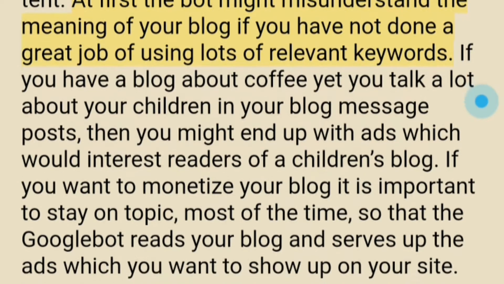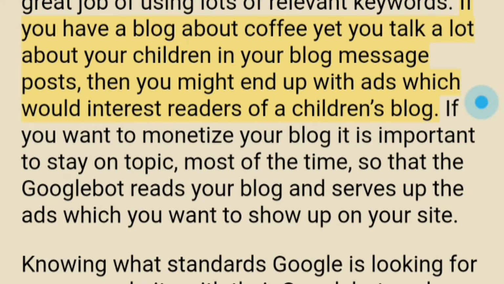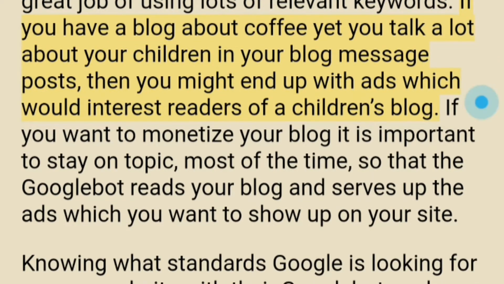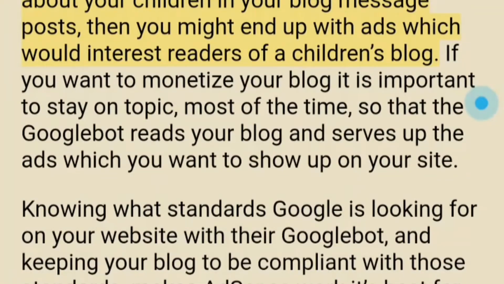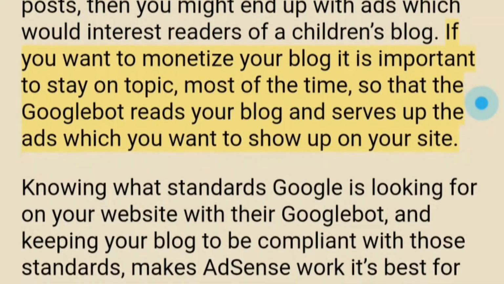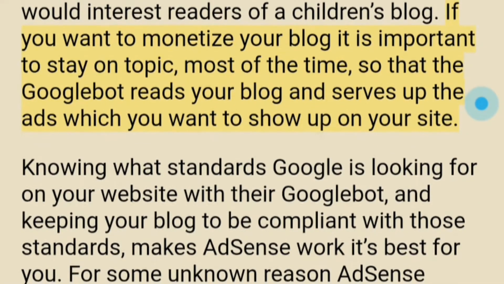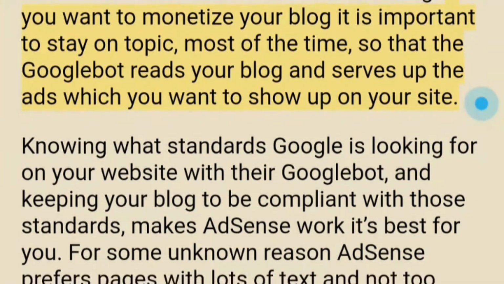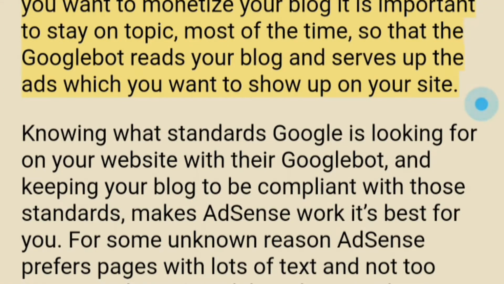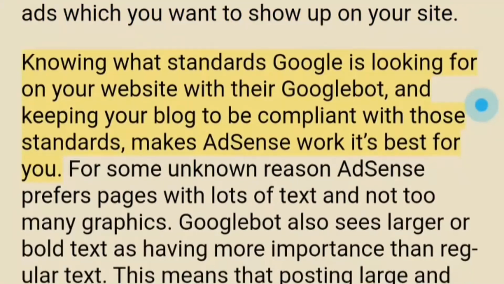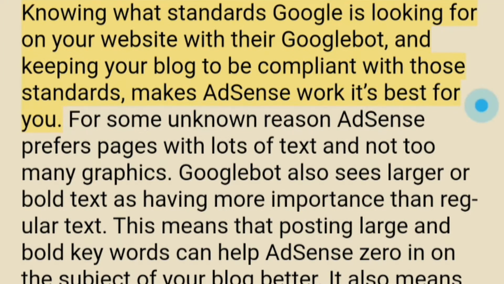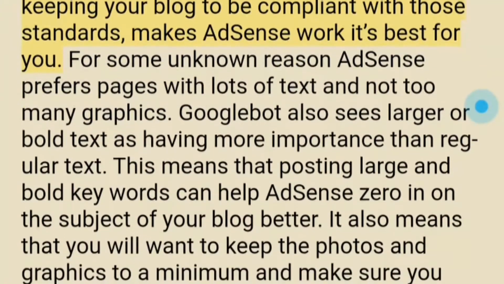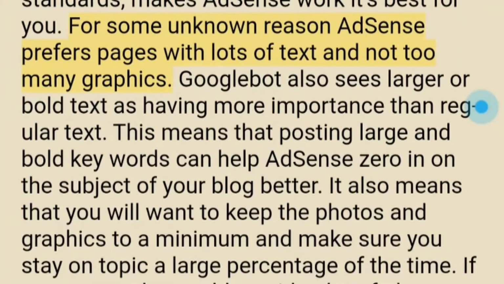Knowing what standards Google is looking for on your website with their Googlebot, and keeping your blog compliant with those standards, makes AdSense work its best for you. For some unknown reason, AdSense prefers pages with lots of text and not too many graphics. Googlebot also sees larger or bold text as having more importance than regular text. This means that posting large and bold keywords can help AdSense zero in on the subject of your blog better. It also means that you will want to keep the photos and graphics to a minimum and make sure you stay on topic a large percentage of the time.